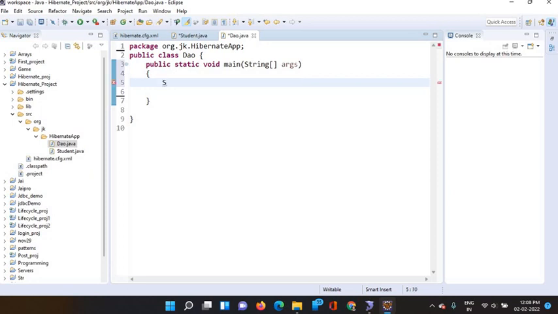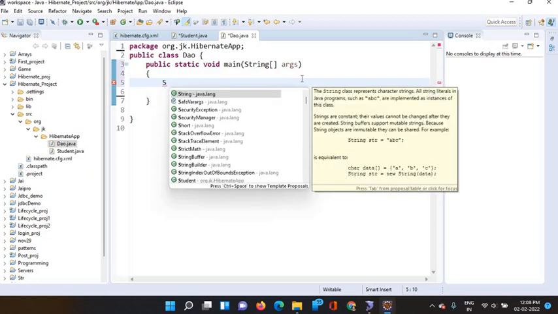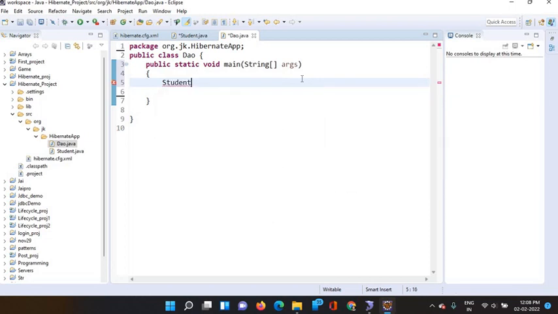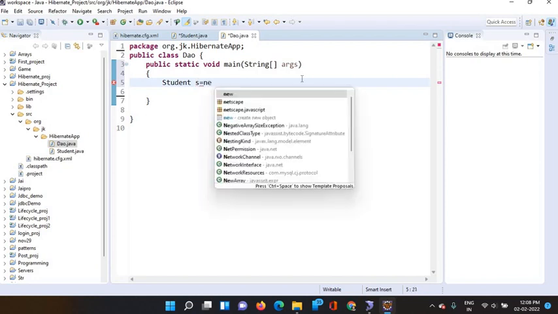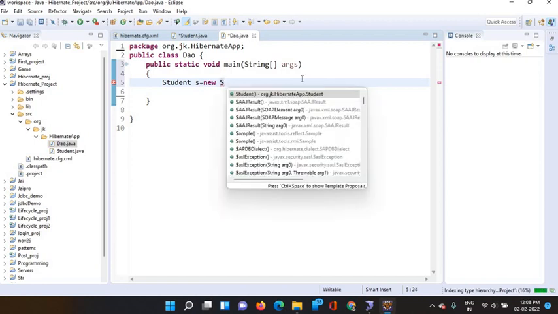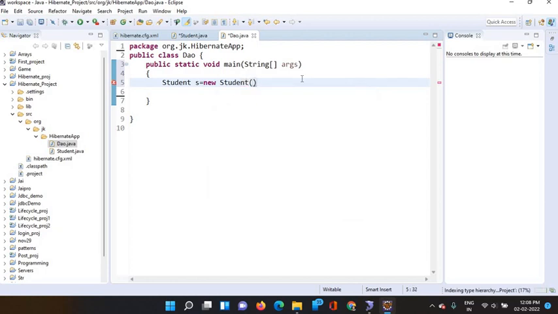Student, my class name, this is my class, enter. Then reference as s equal to new student method, then enter.